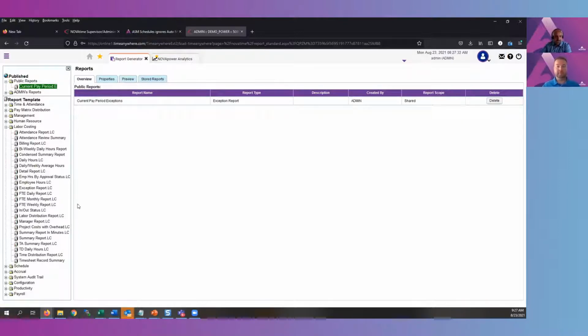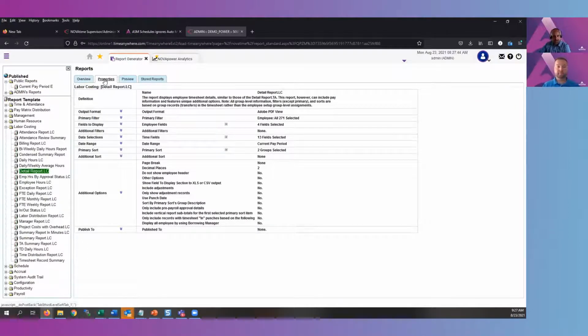If it's a detail, you're going to be looking for time card might be in the description, detail may be in the description. I'm just going to go ahead and click on detail report.lc. You're going to see it jumps over to this properties tab. Every single one of our reports has a nice description provided by the R&D department. It kind of gives you a high level idea of what it's going to contain. It may say, that's not what I want, or yes, that is what I want. So just know that every report in here has a description.